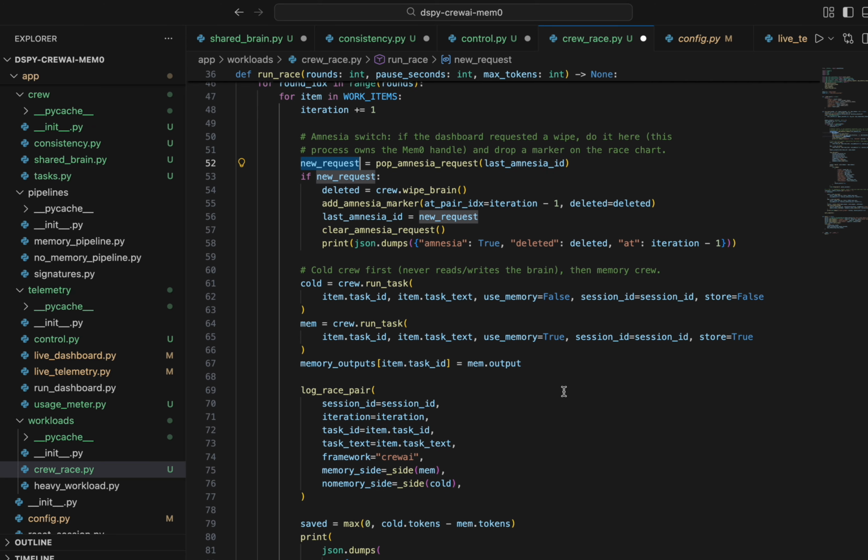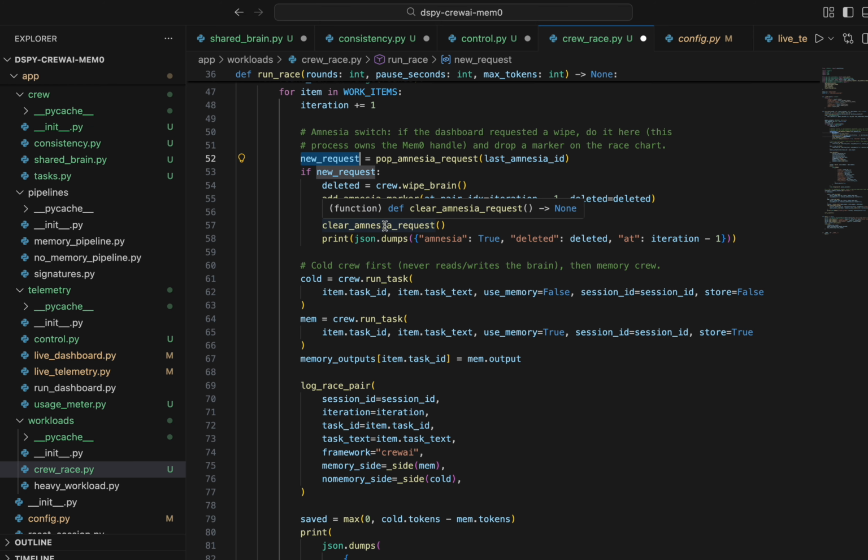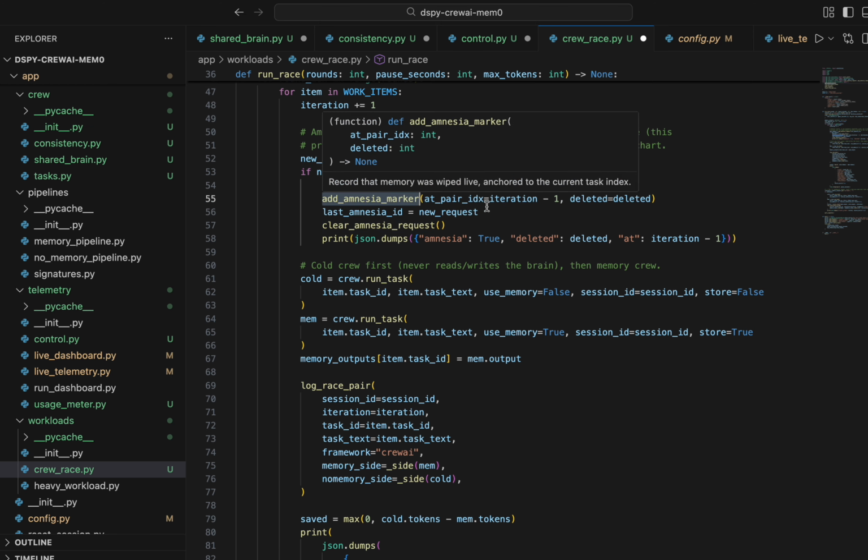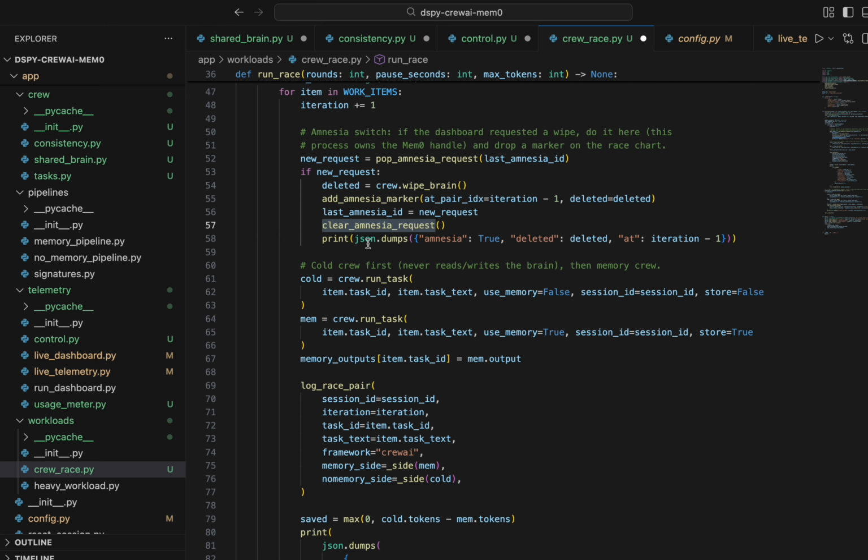It drops a marker on the dashboard at the current position, records that it handled the request, clears the request file, and prints what happened. Then it runs the tasks twice. First, call crew with memory turned off and storing turned off. That's the baseline. It never touches the brain. Then the memory crew with memory on and storing on.